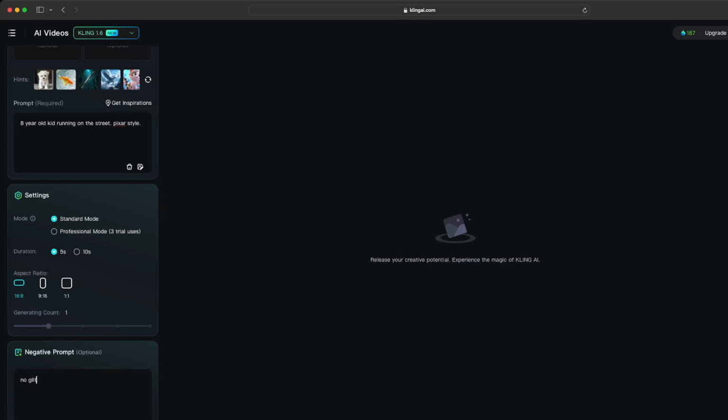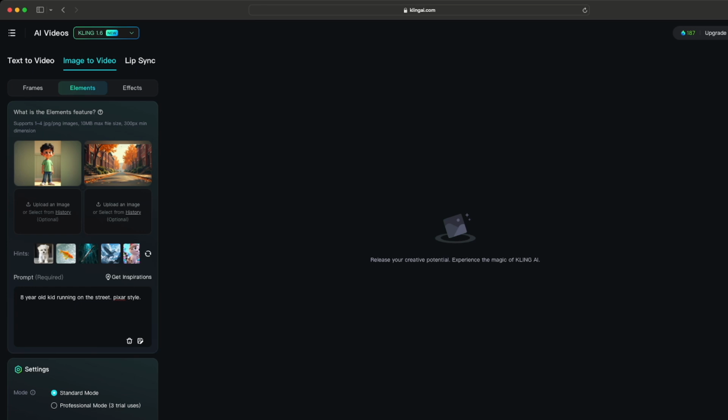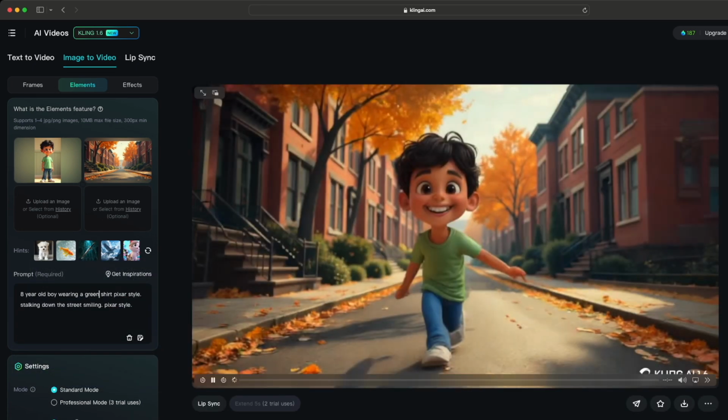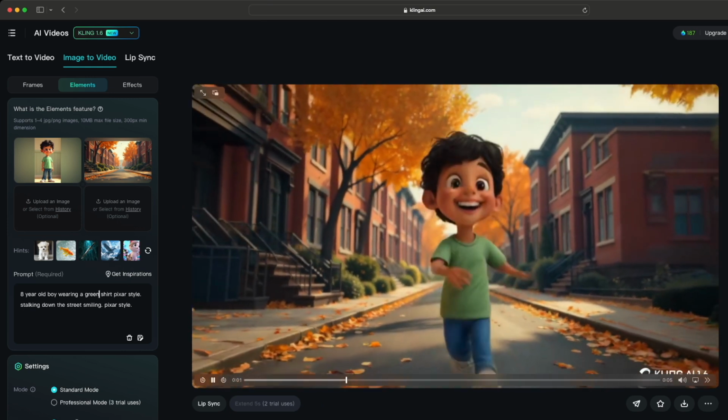And then we can give a negative prompt as well. No glitch, no hallucinations. Okay. And then, I think we'll just do this. We won't add any other element. We'll just do the kid and the background, just because we have to see the consistency. Does that work or not? So then we'll generate this. And here we go.